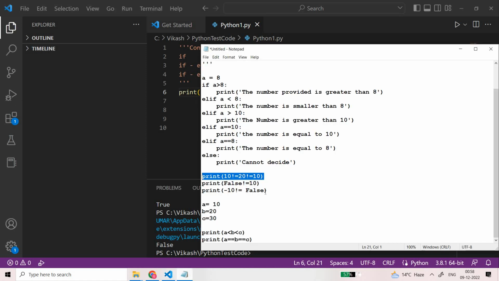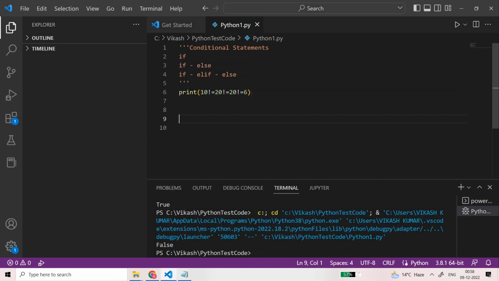Now, the second one is print false is not equal to 10. Okay, let us see. False is not equal to 10. What do you think? What will it return? What is false? False is 0. Anything other than 0 is true. So 10 is a true thing.